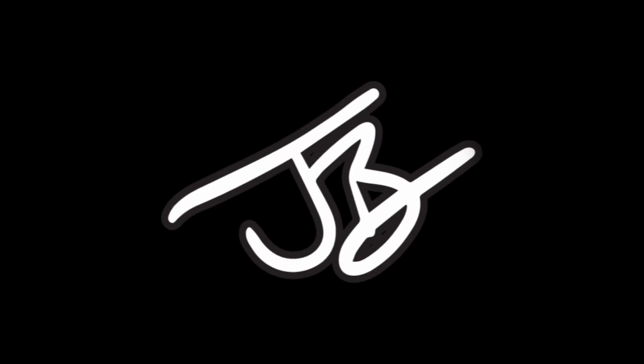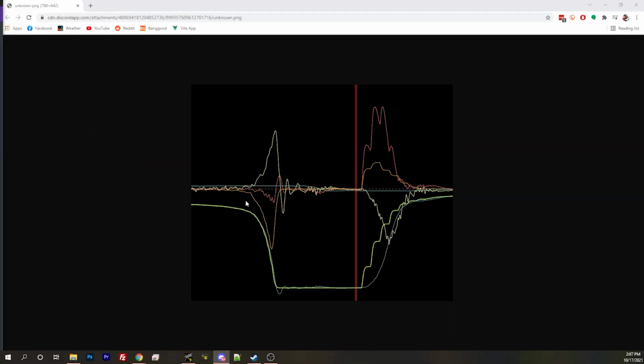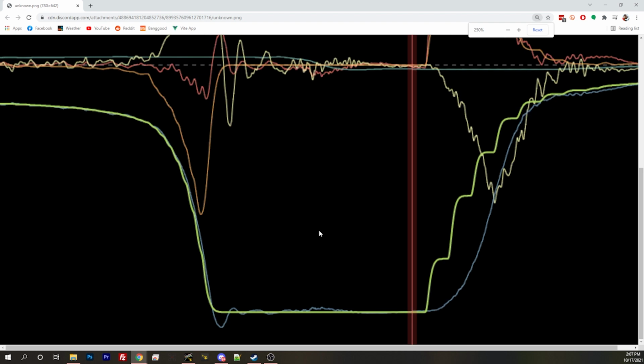Rauk FPV in the Discord wants to know, why does my set point have these steps in it? That is right here. These steps here are what you're asking about. Rauk, that is caused by your packet rate. Okay?